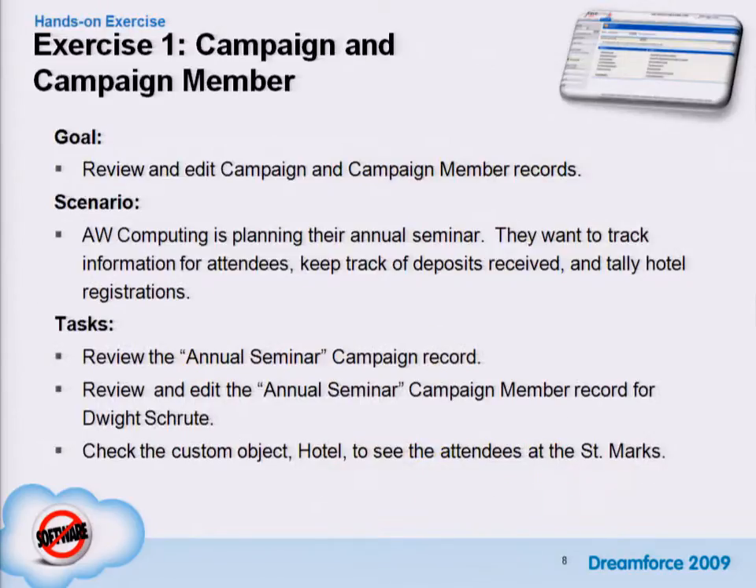All right, so here is our first exercise. AW Computing is our little pretend company in here. We're planning an annual seminar, and we want to make sure that we track information for our attendees, keep track of deposits that we've received from them, and also tally hotel registrations. We want to make sure we know where people are staying. Maybe we have to arrange shuttle service. Maybe we have to arrange a dinner, whatever it may be.